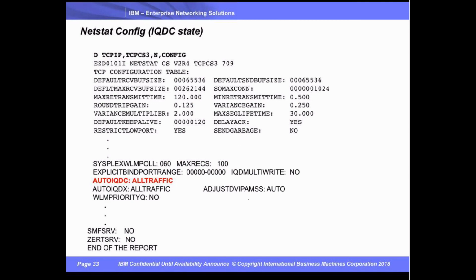All right, so moving into page 33, we're going into some of the Netstat changes. The first being the Netstat config. That simply shows you the auto IQDC value that you specified, something to verify if you're not seeing things set up correctly. And I will point out, don't be confused with the auto IQDX, that's something that Jerry touched on with the IEDN solution. That is a separate function that has no relevance here. So auto IQDC is what we need for this function.